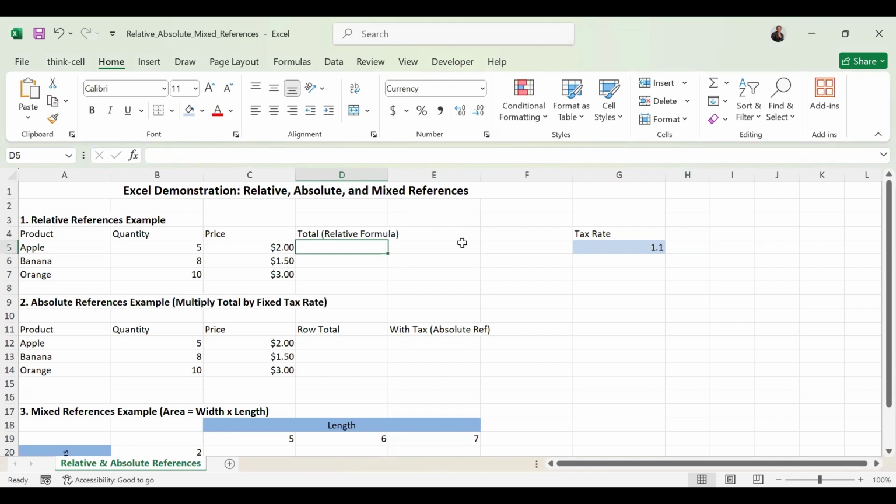In this video, I'm going to be showing you how you can use relative and absolute references in Excel. This is important when you want to control whether a cell reference in a formula that you copy can change, that is, whether the formula will change when you copy it to another cell.